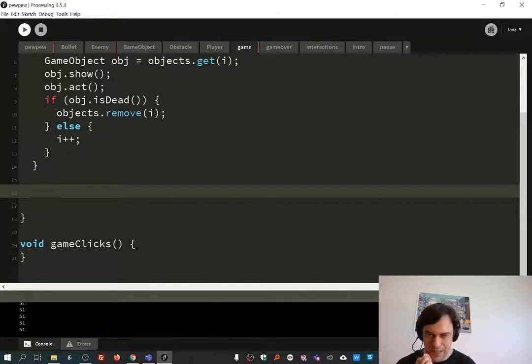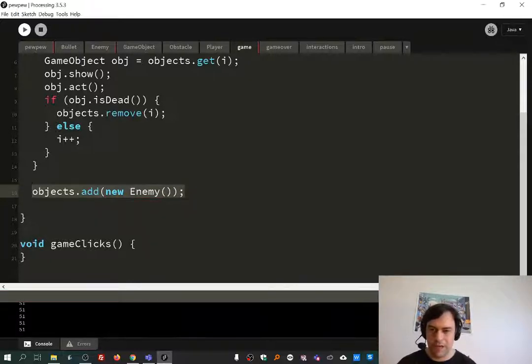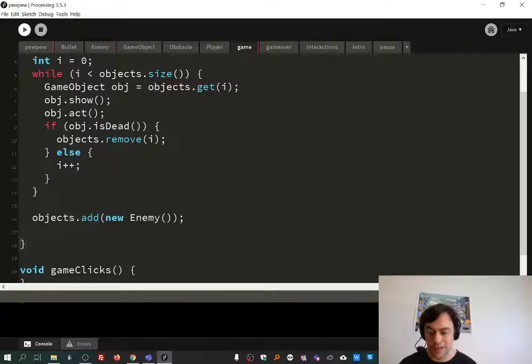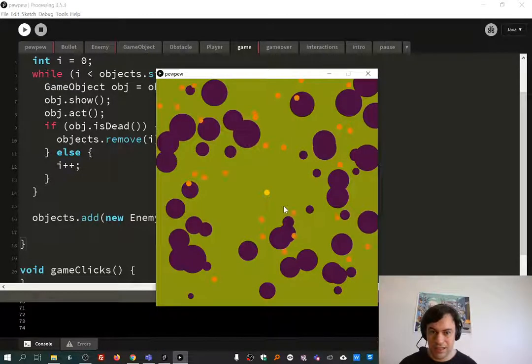So how do I make a new enemy? So the way I would make a new enemy is objects.add new Enemy. Now that would make one every frame, so that would make 60 enemies a second, because void game is being called by the draw function, and that's the frame rate. Let's just see what that looks like.